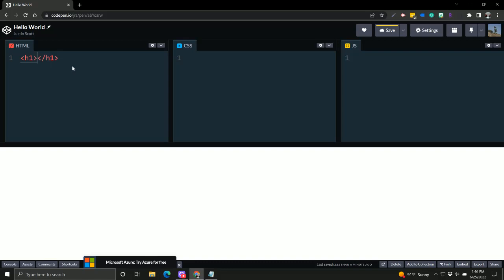And then in between these 2 tags, open and close, I'm going to put my content, which is the words hello world and the exclamation mark. That's going to give us that hello world content. It's going to display it in the preview below.